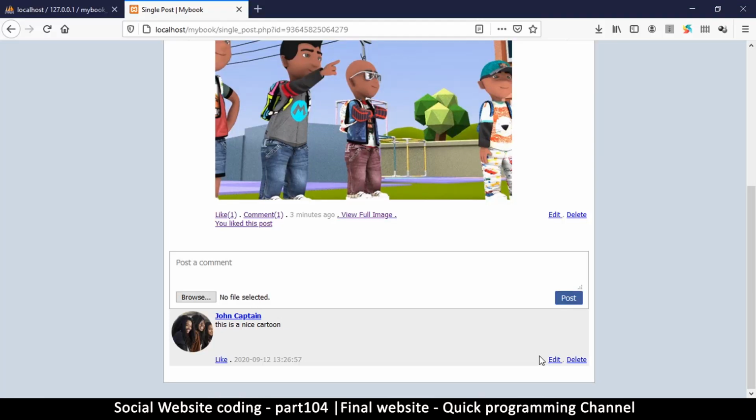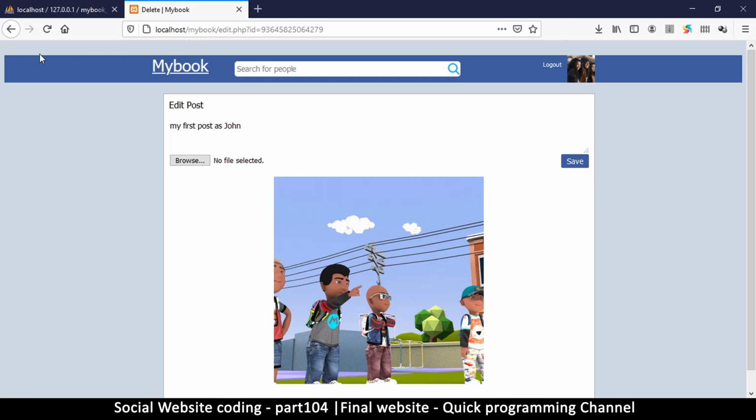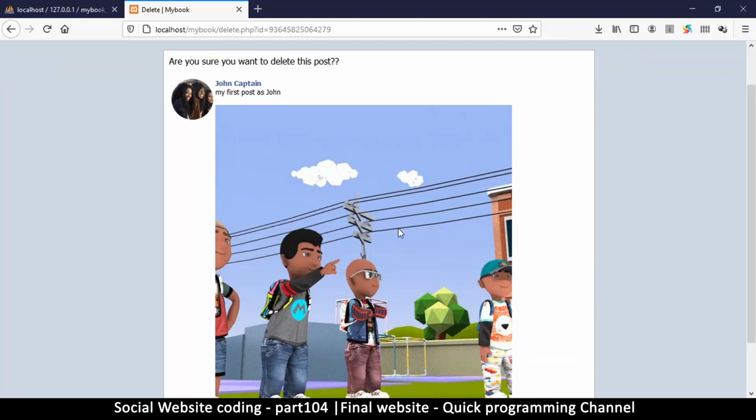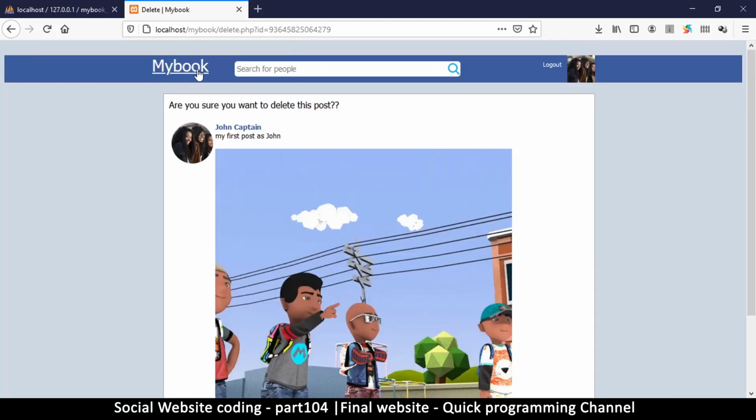With one comment, and I can edit this if I want, go back, and I can delete this if I want and hit delete. All right, so everything seems to be working just fine.